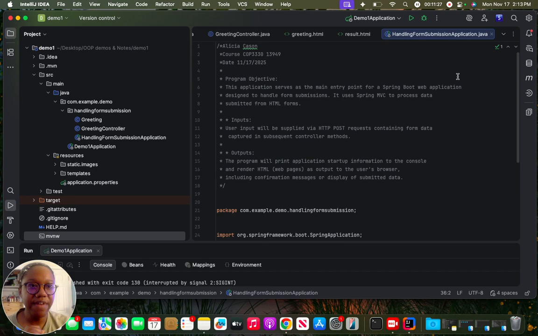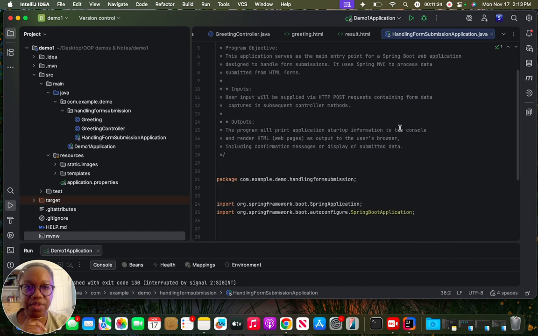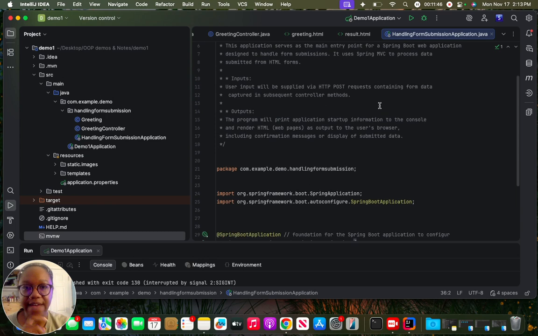We have our main form submission application. And this application serves as the main entry point for the Spring Boot web application designed to handle the form submissions. The input is basically what the user input from the data that we have in the controller. And then the program will print the application's startup information to the console. So it's going to basically put out what you put in from the greeting to put out in the results.